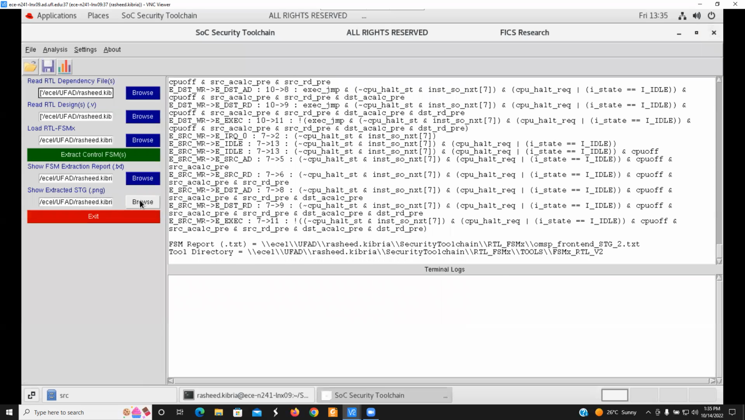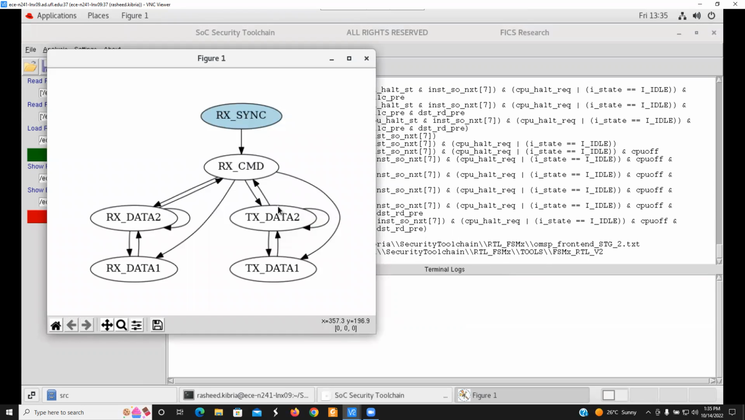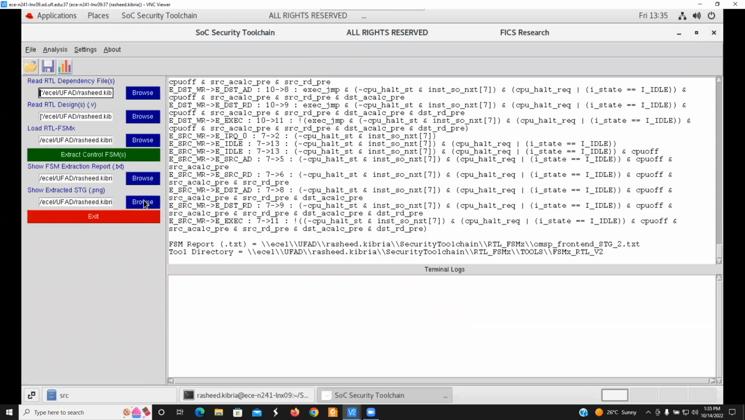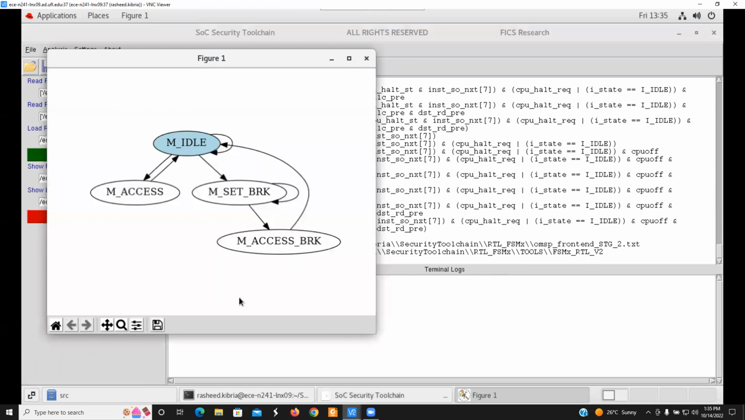And if I click on another control FSM, that is the UART module. This one is the state transition graph for the UART module of the openMSP430 core. And the last control FSM here is the debug module FSM. It is also a very simple control FSM, and the FSM extraction report is here. The state shown in light blue color is basically our reset state, and all the other states are normal states.